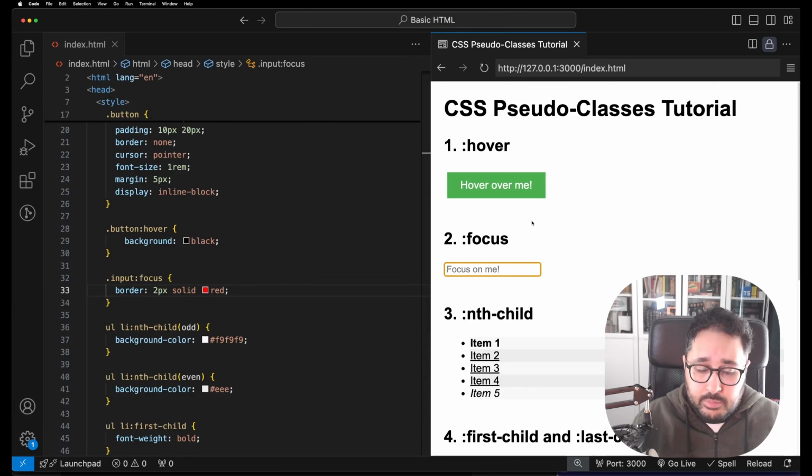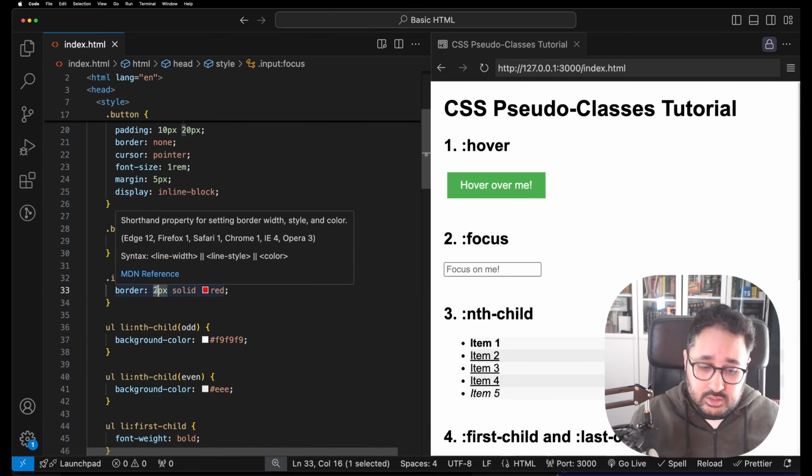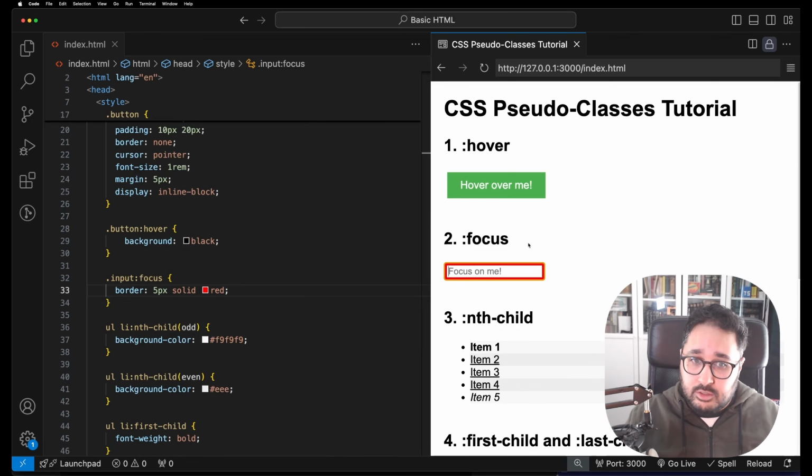And if we tab on, it hasn't changed, but I suspect that's because the default outline in the browser is actually 2 pixels as well. So if we were to change this to slightly larger than the outline, you should see it. And there you go. You can now see the border styling that we've added just on this pseudo class by making it larger than the outline.